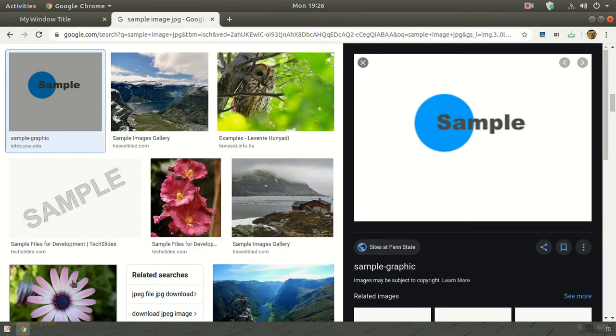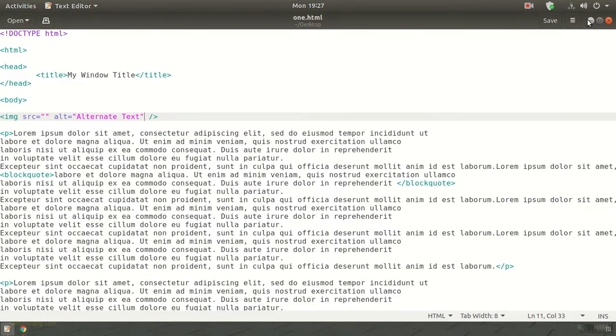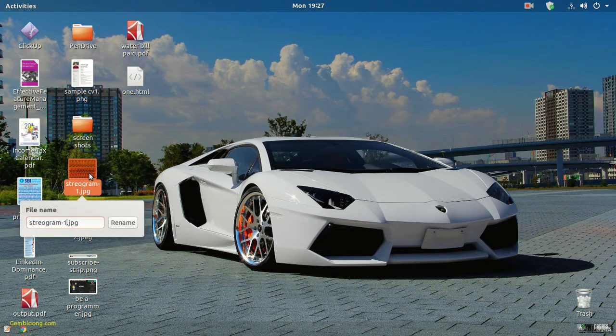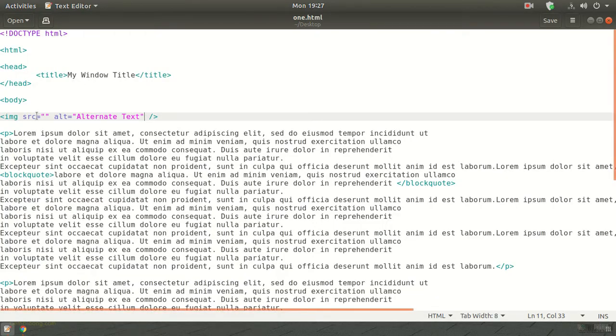The image is still taking a while. So what I'm doing, I'm finding some image from my local machine. I minimize it. These images are already here. I can pick something from here. Stereogram. Okay, I'm copying this path here. I go back to my editor and I'm pasting it. Stereogram1.jpg.